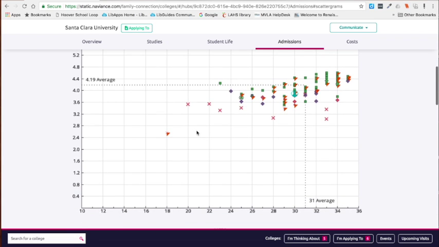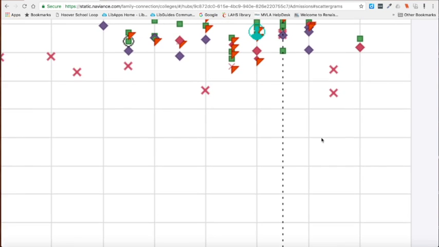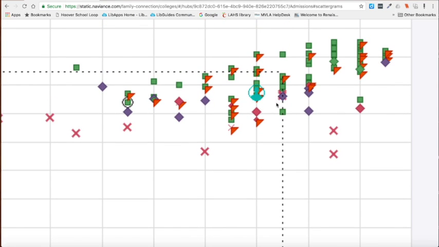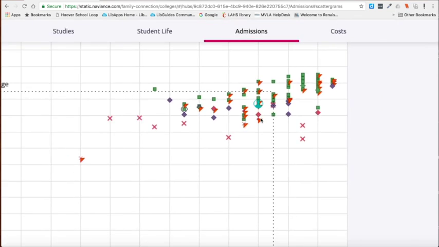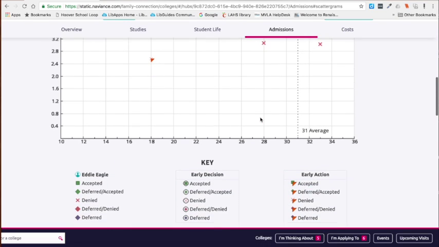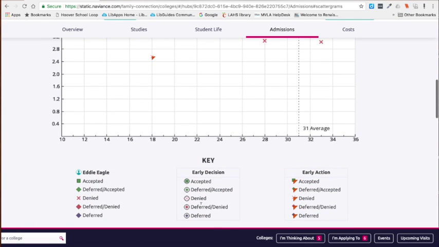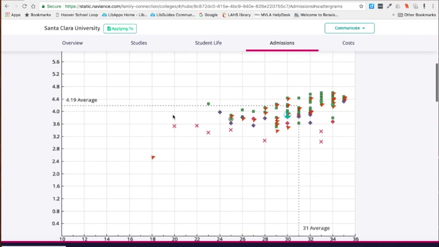And this shows me which students got in, which didn't, and which deferred. I zoom in, you can see there I am in the circle right there. And so that's where I fit in with the other LAHS students who have applied. And to figure out what all those other symbols mean, just scroll to the bottom and look at the key, and that'll show you which means accepted, which means denied, which means deferred, and that'll give you a sense of how to read this graph more accurately.